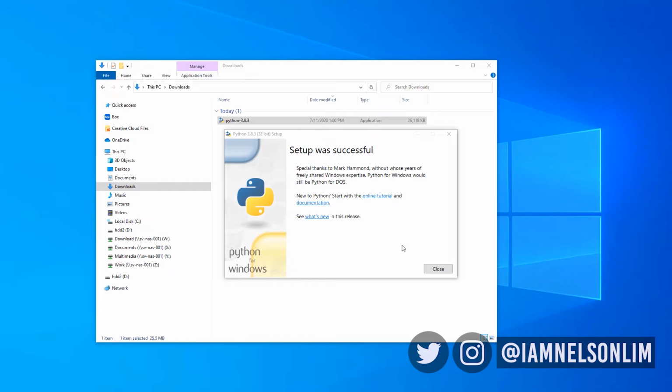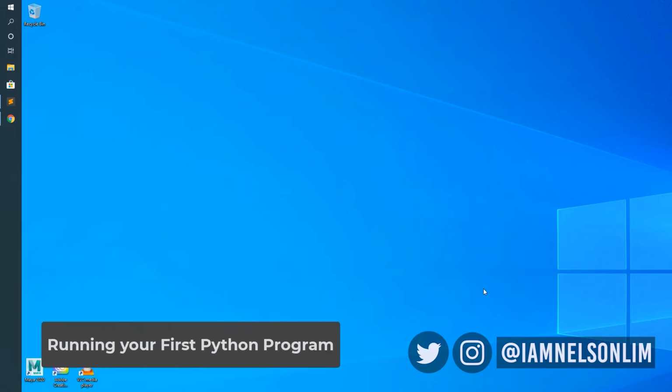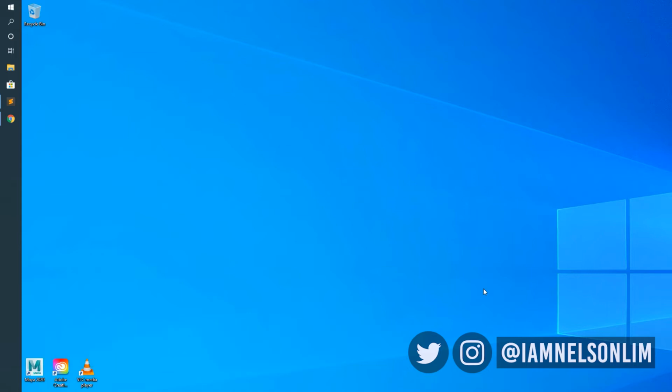Once the Python installation is successful, you should see this prompt. Go ahead and just hit Close. So, how do we run Python code? Python provides a program called a Python interpreter to run Python programs. The interpreter simply translates the code we write into something that the computer understands, basically ones and zeros.